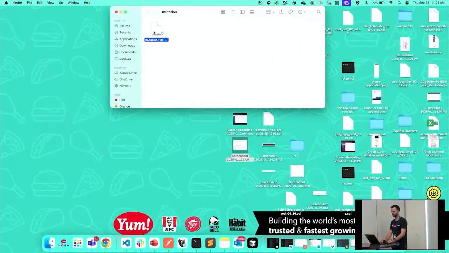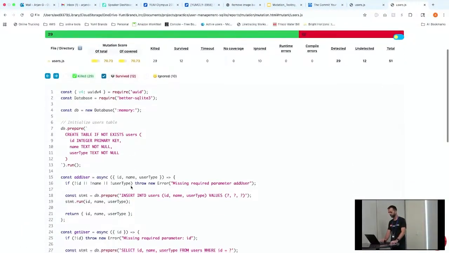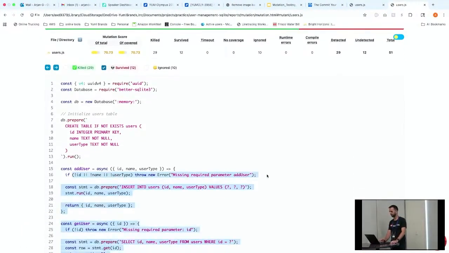And then I can refresh this and open the new version of this report. And now on the new version, we should not see anymore the cases that we just covered. So when I go back in here, I see this line of code doesn't have any red dots anymore, because nothing survived.